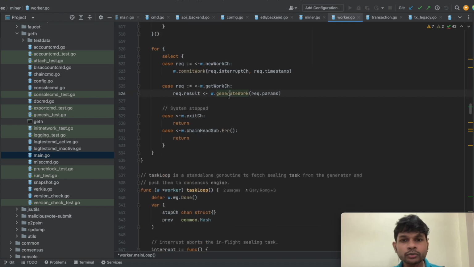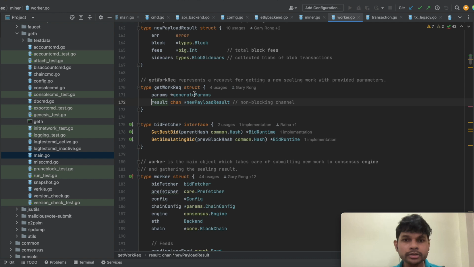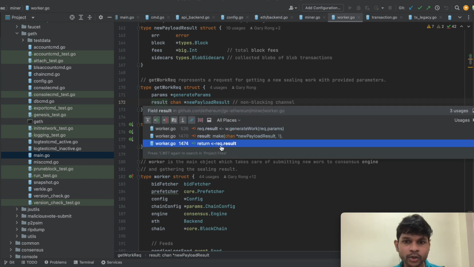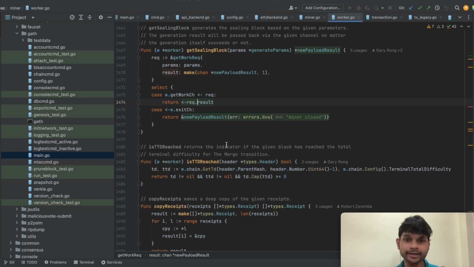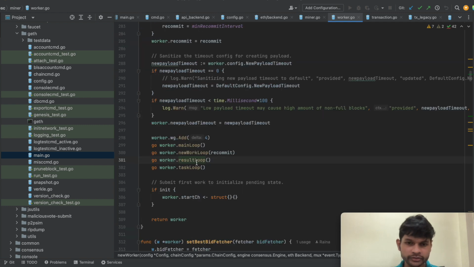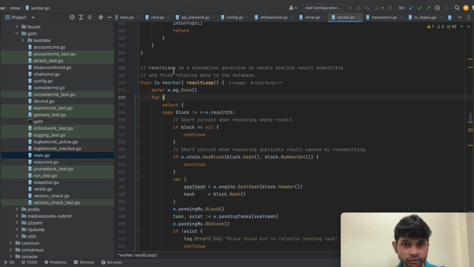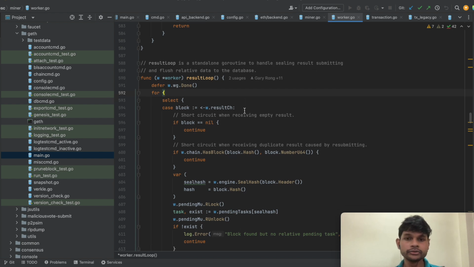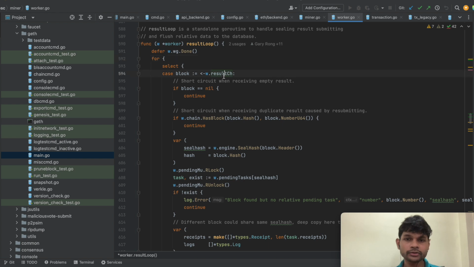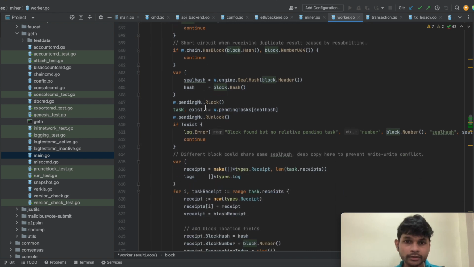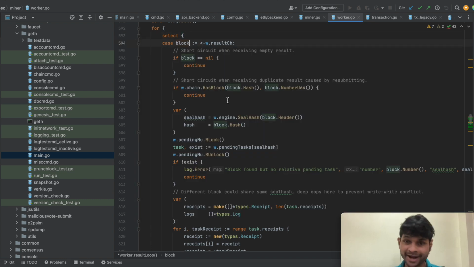Okay, so once we are submitting it to the result, let's see where it is actually getting taken. It's taken here. And inside this result loop, we have an infinite for loop again. Result loop is a standalone Go routine to handle sealing results. Once we have this result channel populated and it gives back a block, then we are receiving a block here, and then this block is essentially mined afterwards.